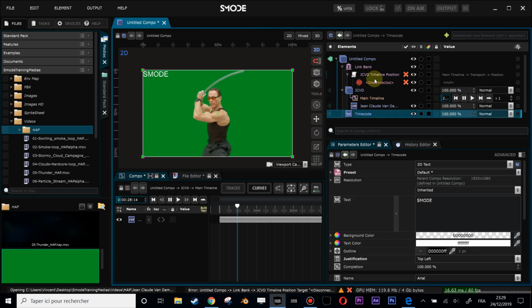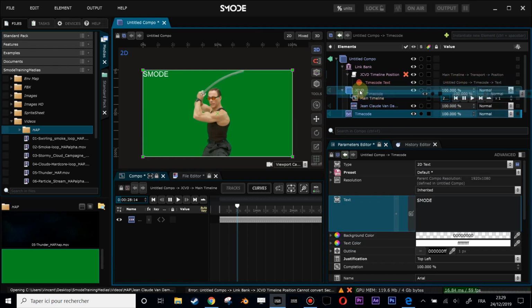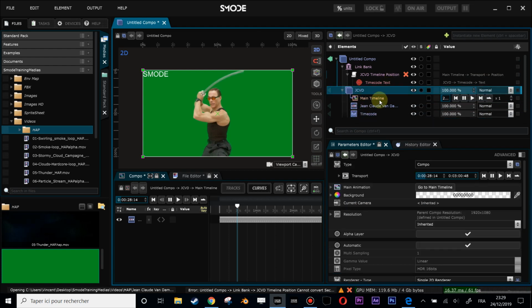So the value I want to connect is obviously the text of my timecode layer. So let's copy, drag and drop this parameter here. All right, then another error here. So I just put my timecode inside the GCVD composition, to keep things organized.